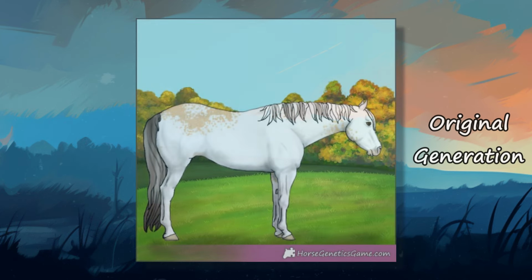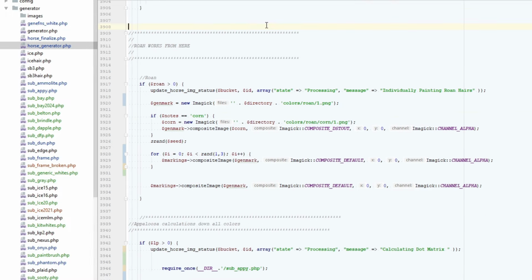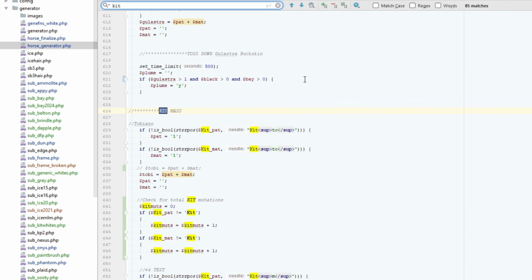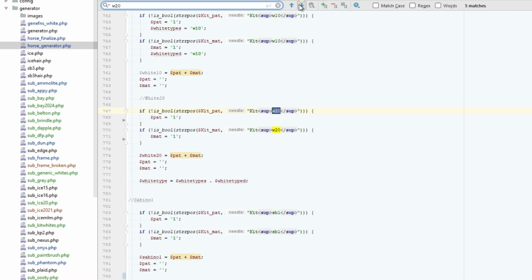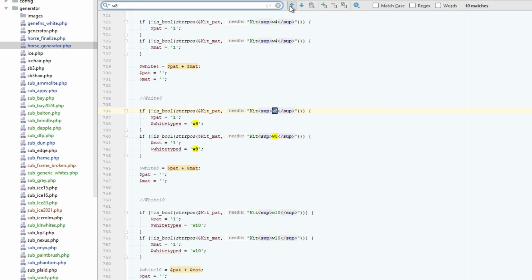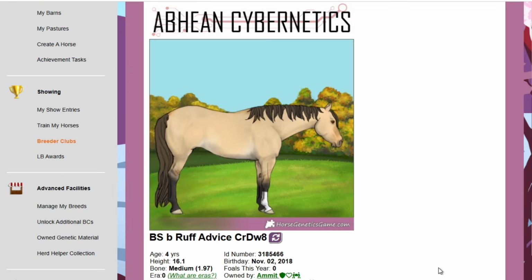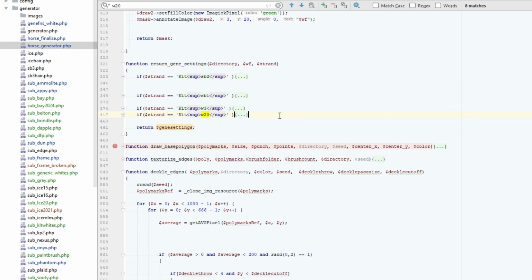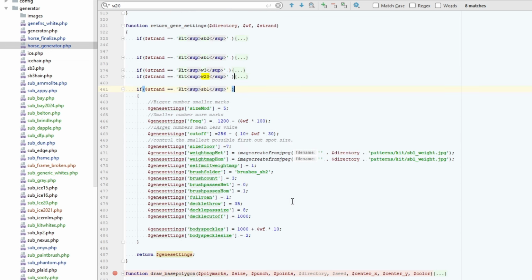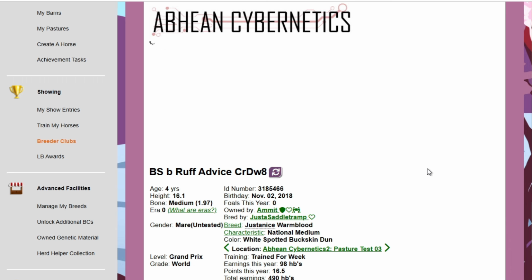I'm going to be using this horse called Rough Advice as my working model. My first order of business is to switch W8 generation from the old system to my new kit matrix. I test to see if the image loads, and it does, but of course with no kit markings because W8 isn't being called yet. I duplicate Sabino, relabel it as W8, and now Rough Advice looks like this.